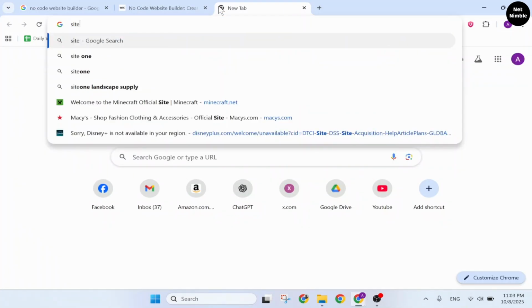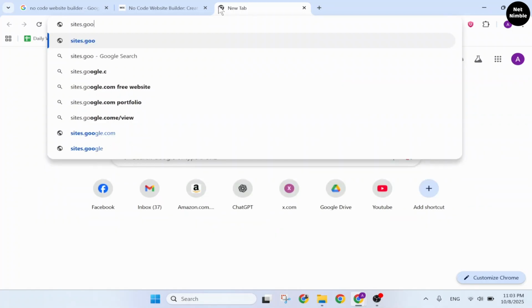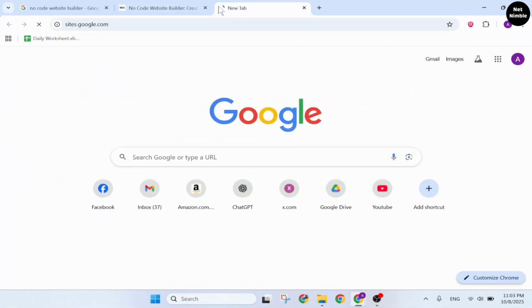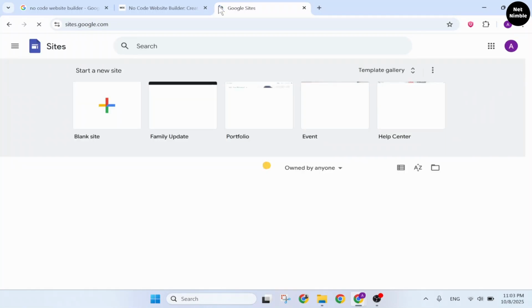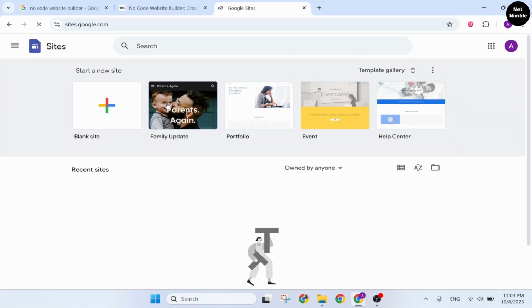Now there is also Google Sites. You can search for sites.google.com. So let's head over to that. Just do your research and then choose a no-code platform which will allow you to build a website. Here you can see this is another option. It's really simple and easy to use. You can use it with your Google account as well.